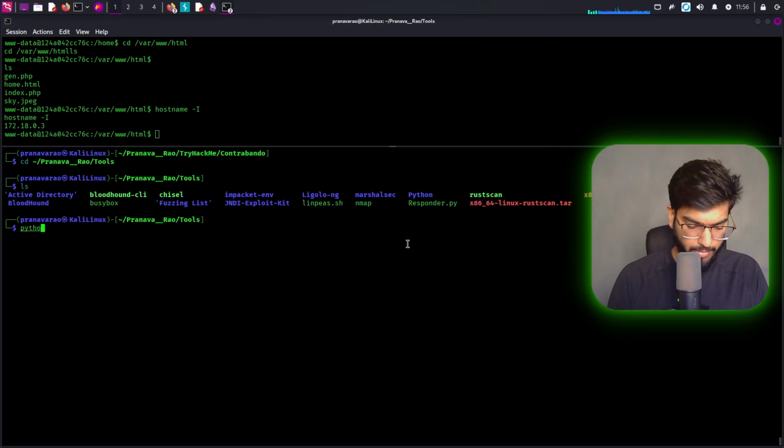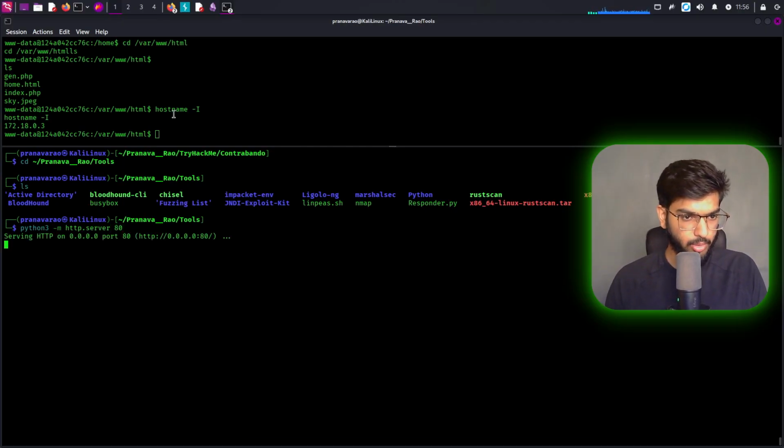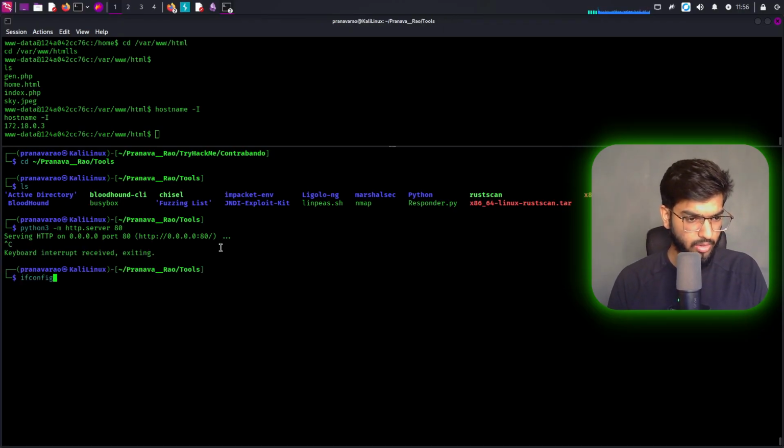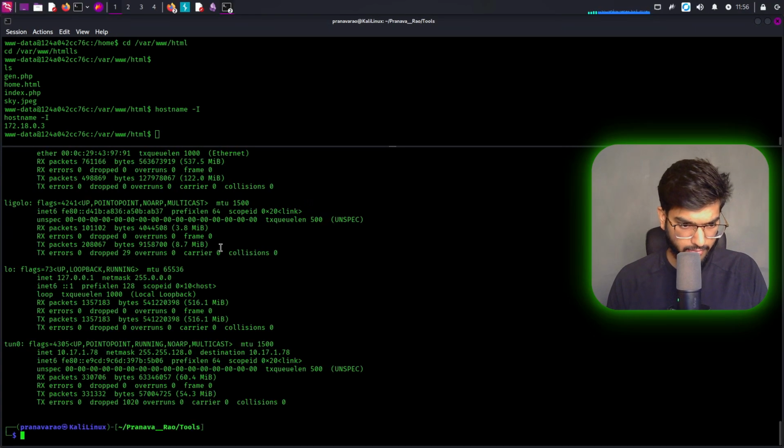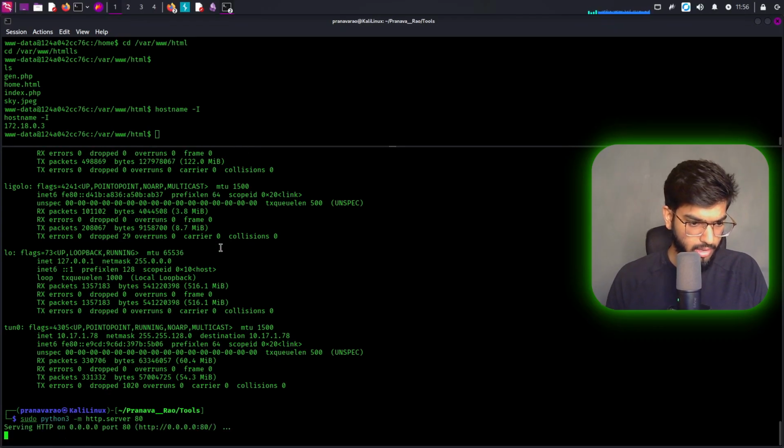So I will open up a Python 3 http.server on port 80. It's serving on port 80. Now, I don't know my IP address. So ifconfig. I have got my IP address. So run a Python server. Good. So copy the IP address and say curl or wget would be the good thing.